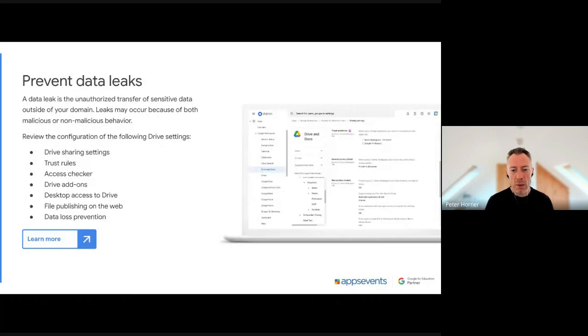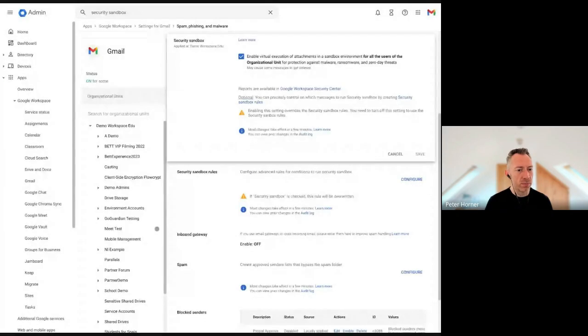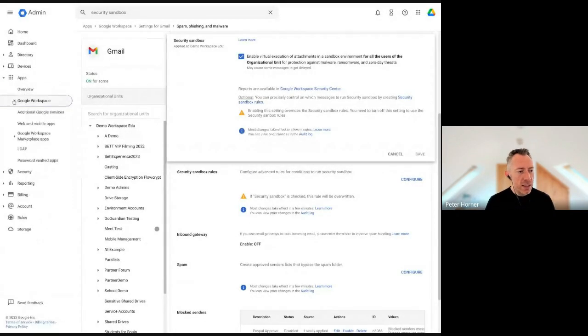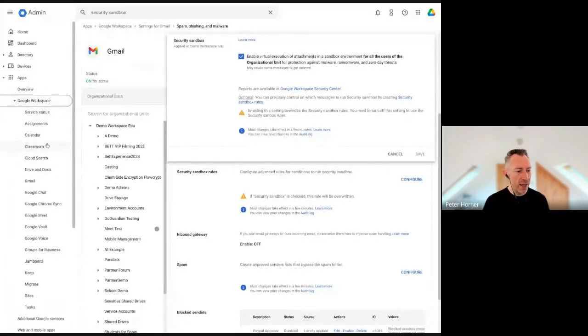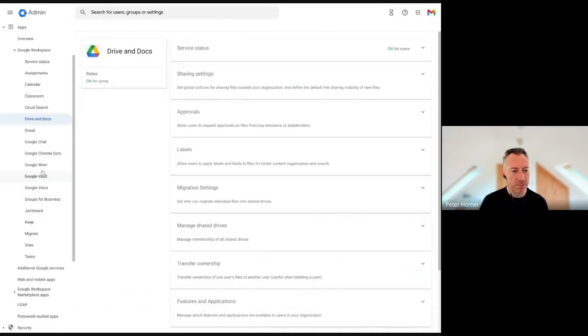So let's start with drive sharing settings. So let's jump back into the admin console. There's a couple of different ways of managing sharing options. So the default way is via Apps, Google Workspace, and Drive and Docs. And once we get into here, we can go into sharing settings.